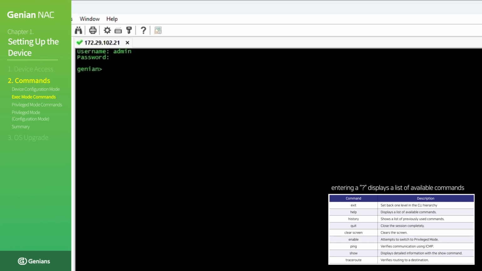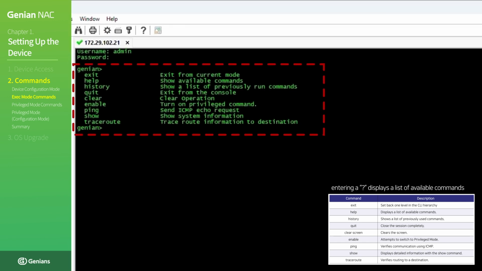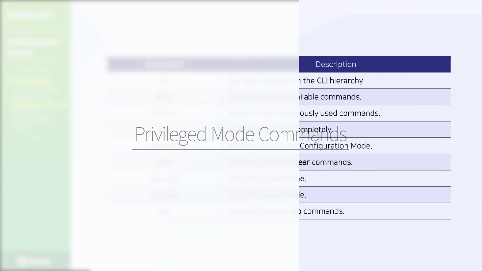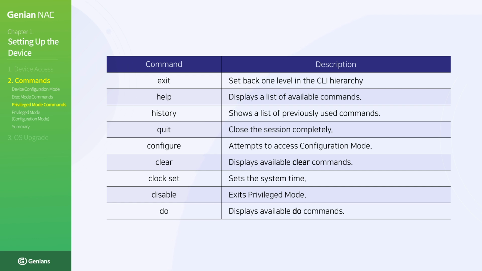In exec mode, entering a question mark displays a list of available commands. In privileged mode, accessed using the enable command, you can execute more commands than in exec mode. This mode allows both viewing configured items and performing system configurations. General system configurations can be performed directly in privileged mode. NAC specific configurations are carried out by entering configuration mode using the configure command.